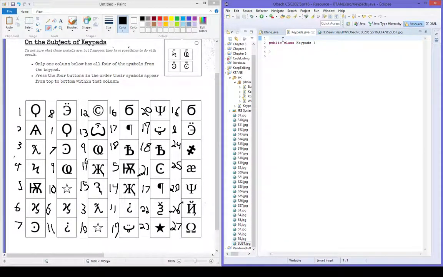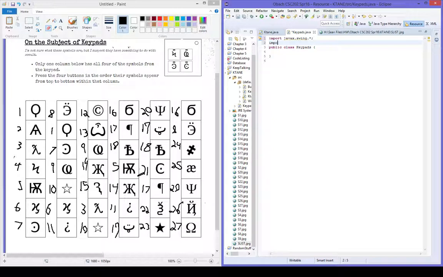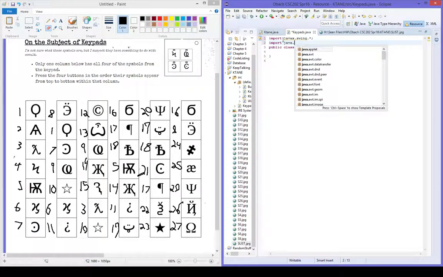So a couple things we're going to do for this. We're going to import two things rather than just one: javax.swing and import java.awt.